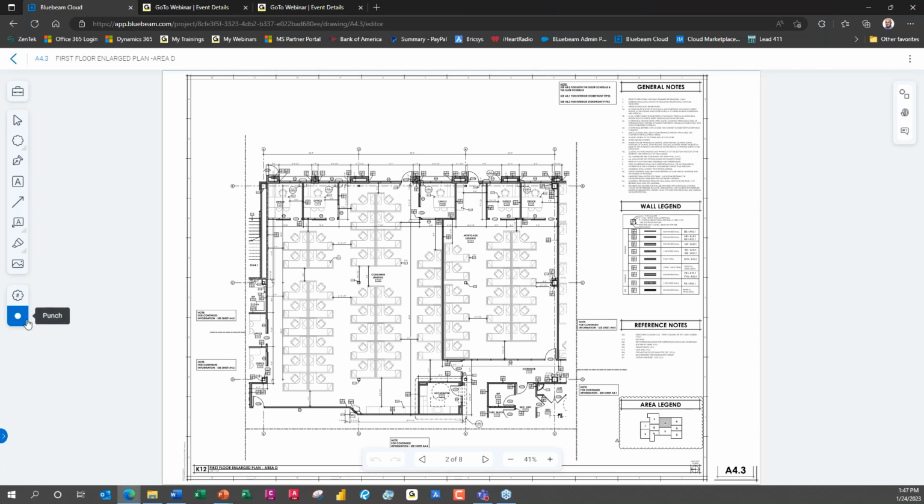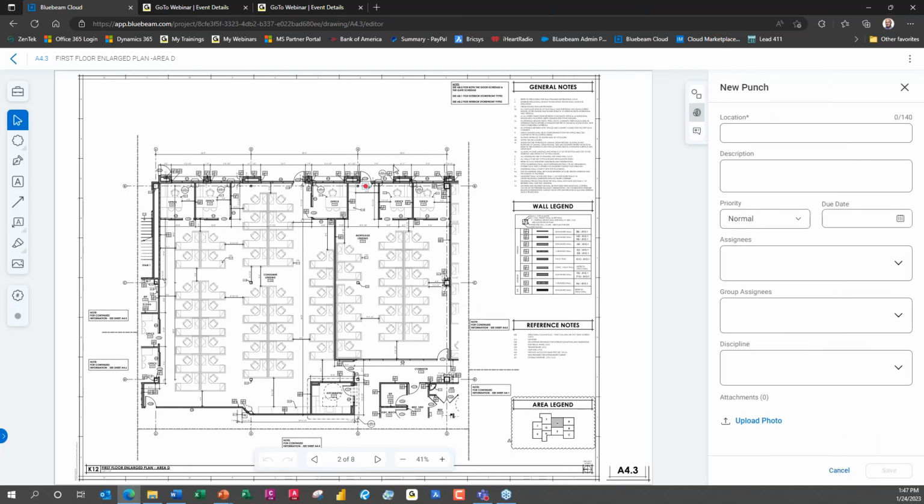I just click add punch and I can say, okay, we've got something going on in the mortgage lending room. Maybe there's a problem with that door. I'm going to click on that. And you see that as soon as I place the punch symbol on the plan, it immediately wants to know all the information about this punch item. So first thing, where is it? We'll call it our mortgage lending group.